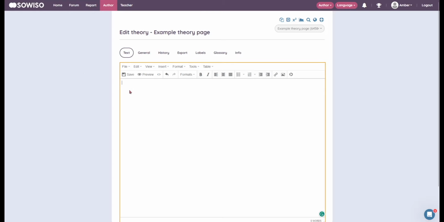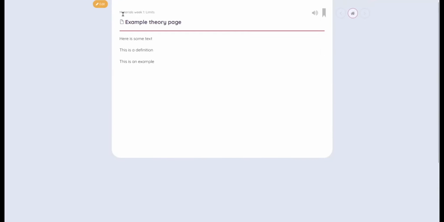So here we can type. This is basically an HTML text editor. And we can start writing the theory page. And if I save it, I can click on preview to preview the theory page the way that a student would see it. So I see the location of my theory page, the name of the theory page, and then the text that I typed.